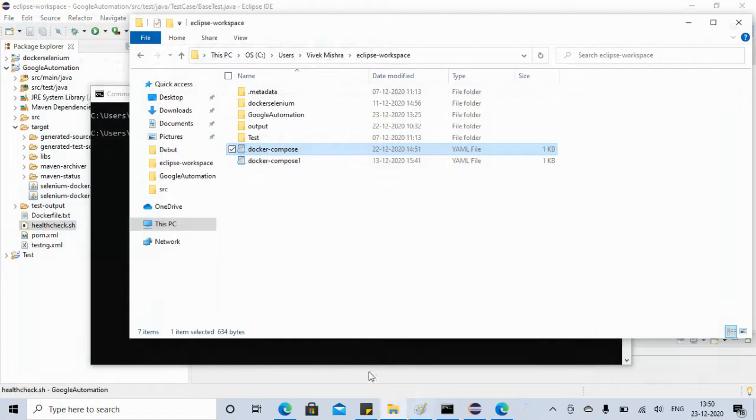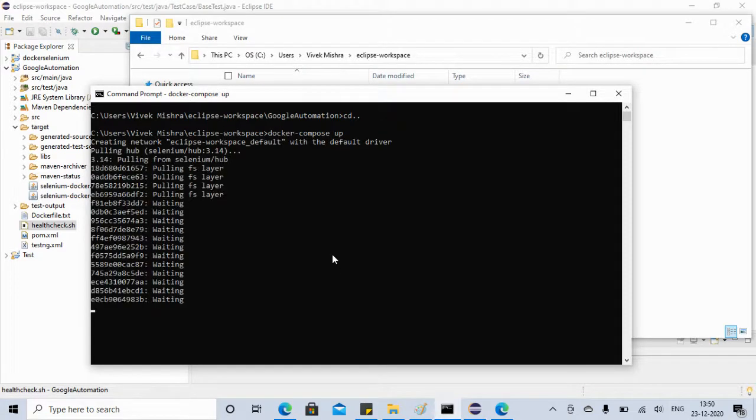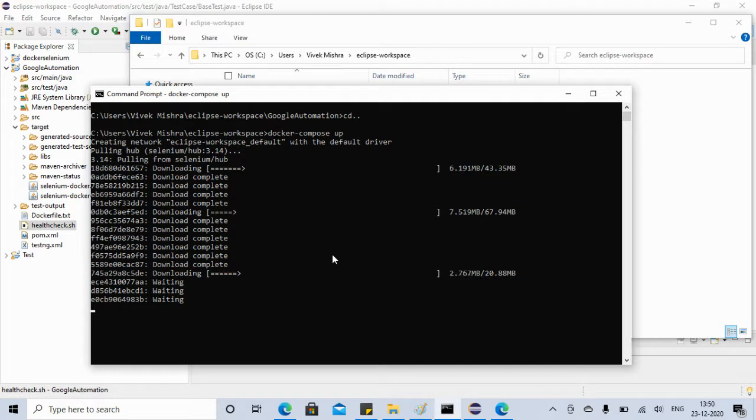Okay. So how to run it? It's very easy. Just one command: Docker Compose up. So it's going to take some time because it is going to download all the images like Chrome, Firefox, Hub, and then the Selenium Docker project that we have created, and then it will execute those. So it's going to take some time.